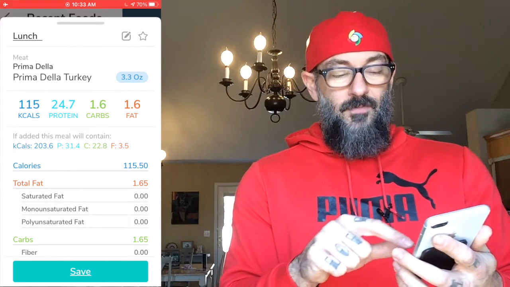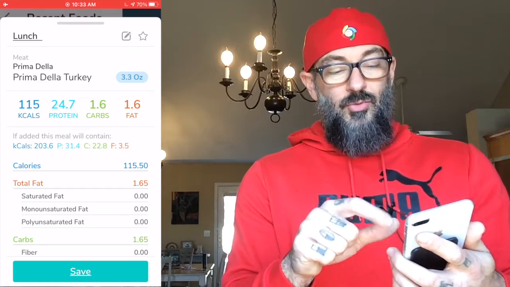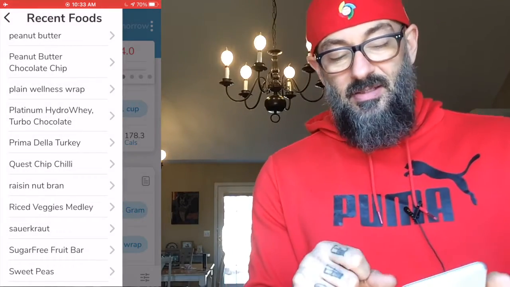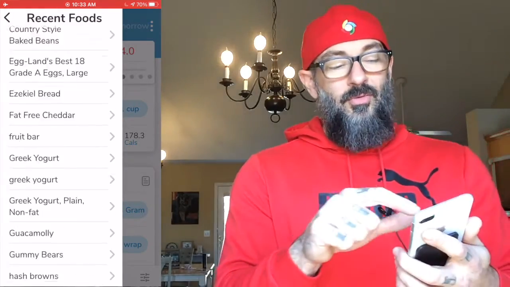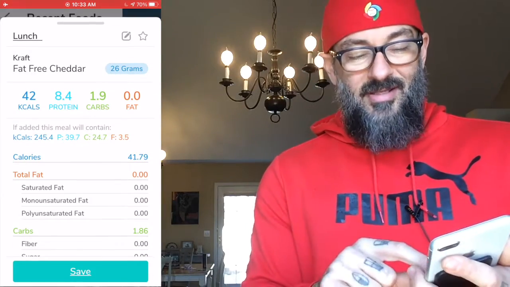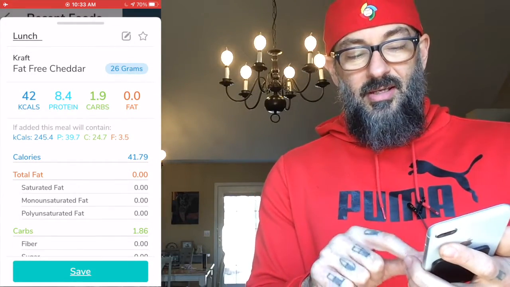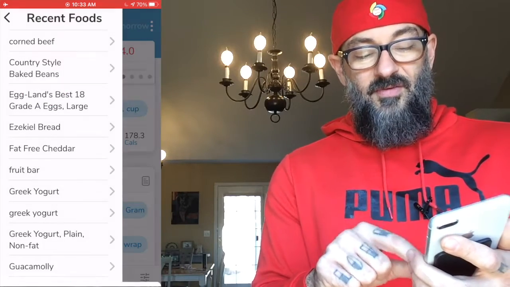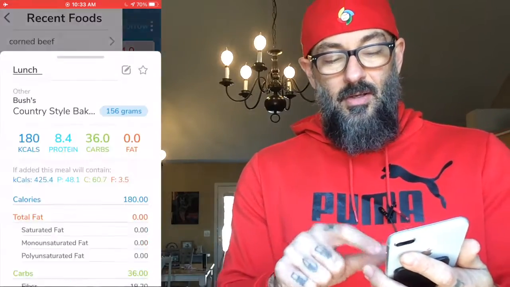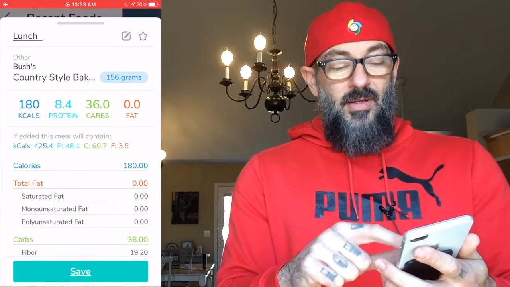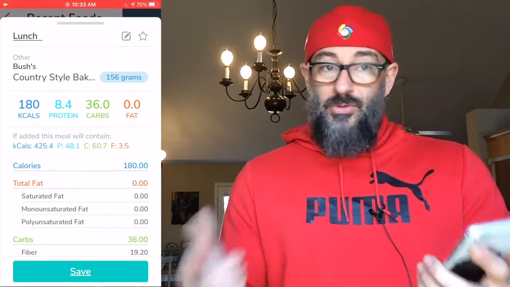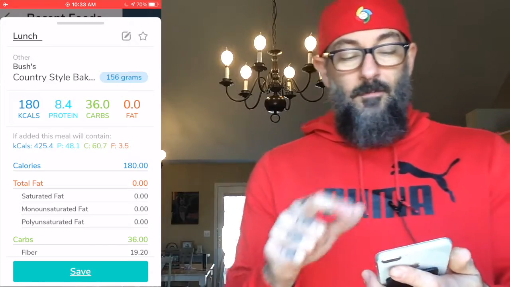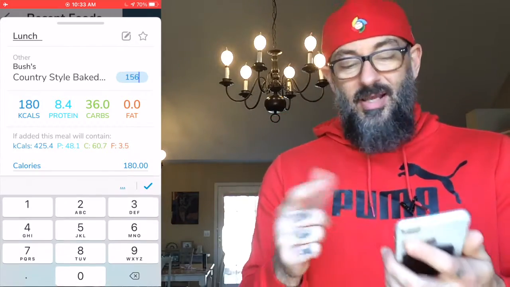That looks good. And let's do a cup of country-style baked beans, 156 grams. That's a little bit more than a cup, but that's what the servings I did last time. If I wanted to change it, I could change it to 150 or 100 or whatever I want to do. Let's put 150 in it just to be easy. All right, so my lunch is now in there. You can see the numbers, of course, at the top continue to go down. That's what we want.